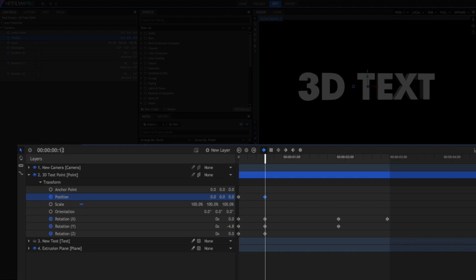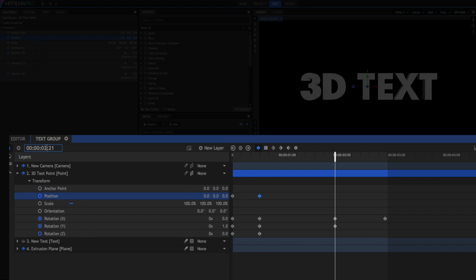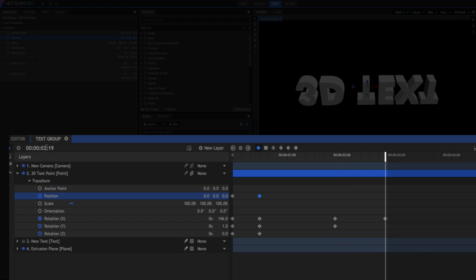Then I'm going to jump to keyframe 219, and I'm going to push the text way back to, say, negative 4500.